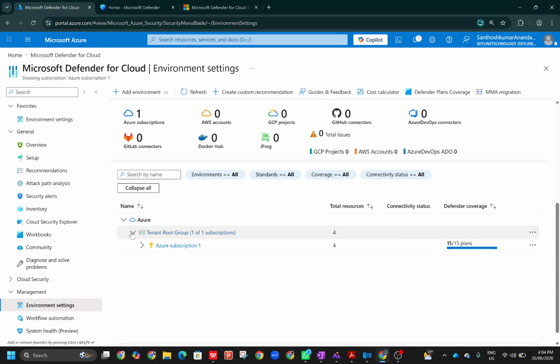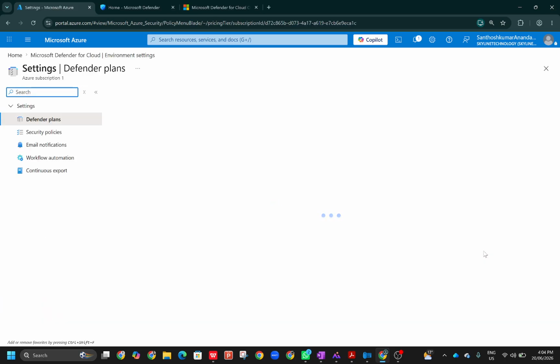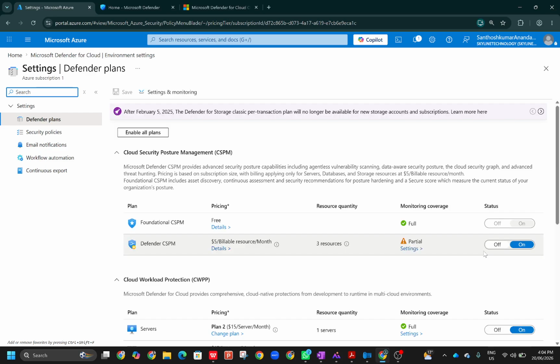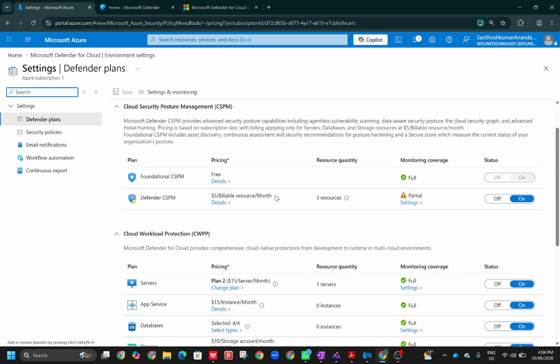This is my Azure Tenant root subscription, or if someone is from AWS, you can just call it a root account. Then I have my Azure subscription here, and I have my resources here, which have been enabled. You can see all my 15 plans have been enabled on this subscription. I can go and edit the settings, which shows you the multiple different plans available and what has been enabled. As I mentioned earlier, the foundational CSPM is free.